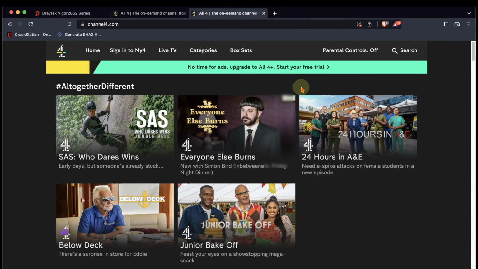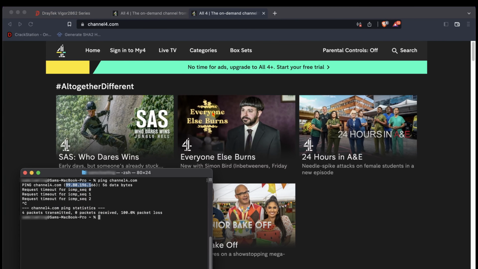And I instantly get redirected to channel4.com. This doesn't work all the time, however, you may get redirected quite a bit. A lot of websites use shared servers and load balancers, meaning they'll have multiple IP addresses associated with the web page, or some web pages block access if you're trying to connect via an IP address and not using the FQDN, or the fully qualified domain name.